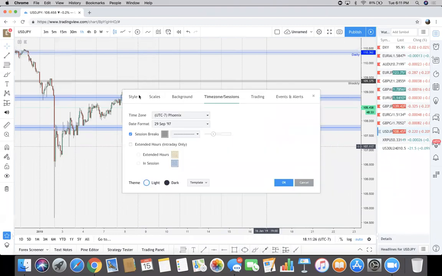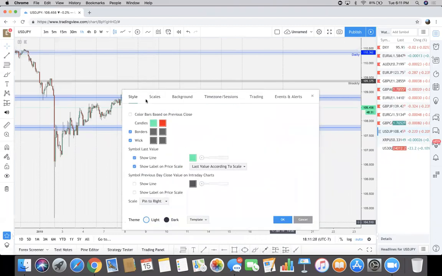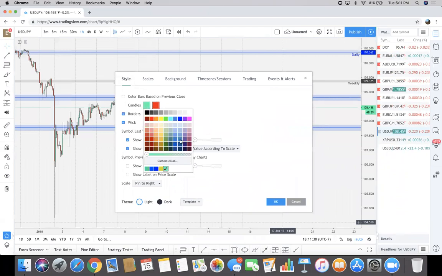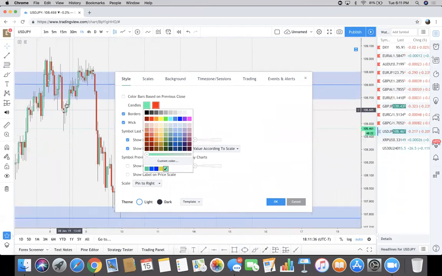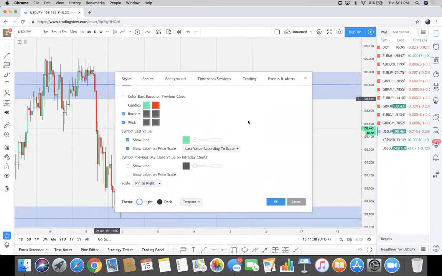So if we go back into these settings here, style, candles, I just have mine set up like a little custom color. I like this green right here, the green on this candle, and then just red. Some people, I know Vic likes his candles a little bit different. I think Vic's are like blue and black or something like that. I'm not sure, but you can kind of mess around with this.